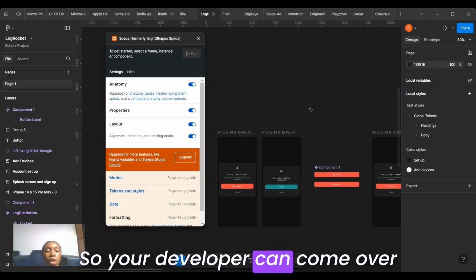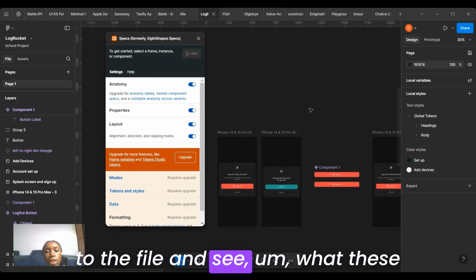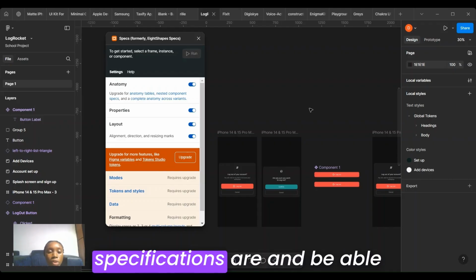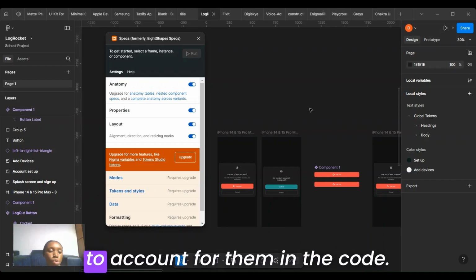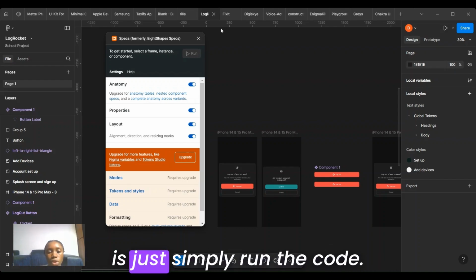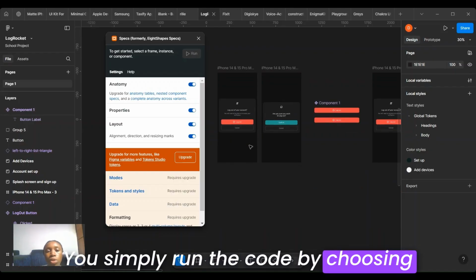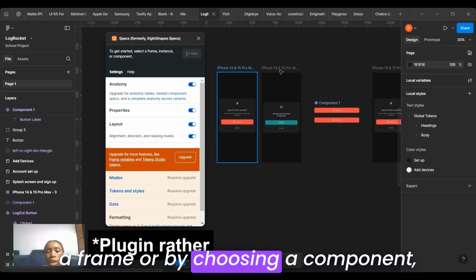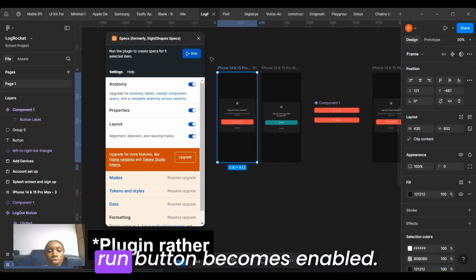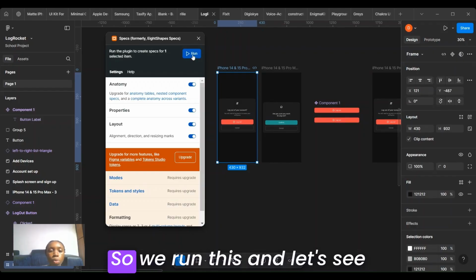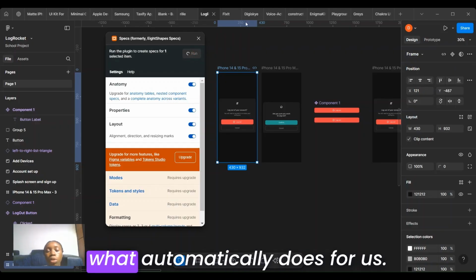So your developer can come over to the file and see what these specifications are and be able to account for them in the code. So how you're going to do this is just simply run the code. You simply run the code by choosing a frame or by choosing a component, and once you click on it, this run button becomes enabled. So we run this and let's see what it automatically does for us.